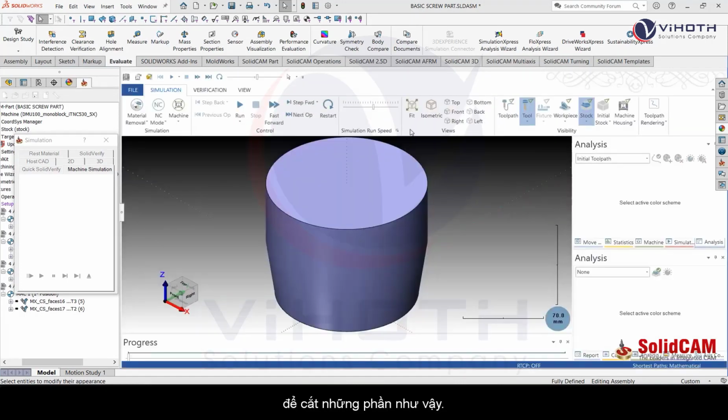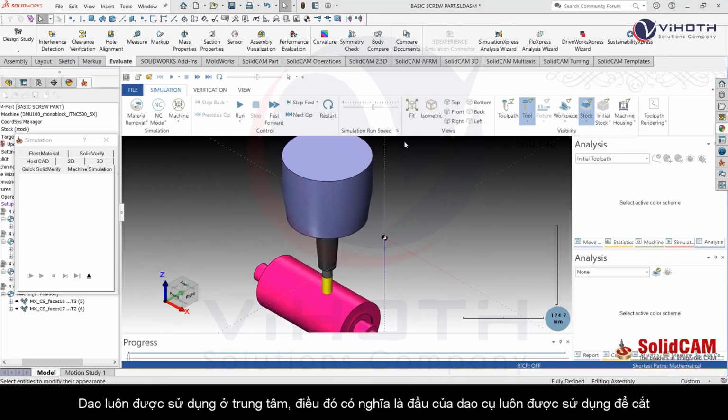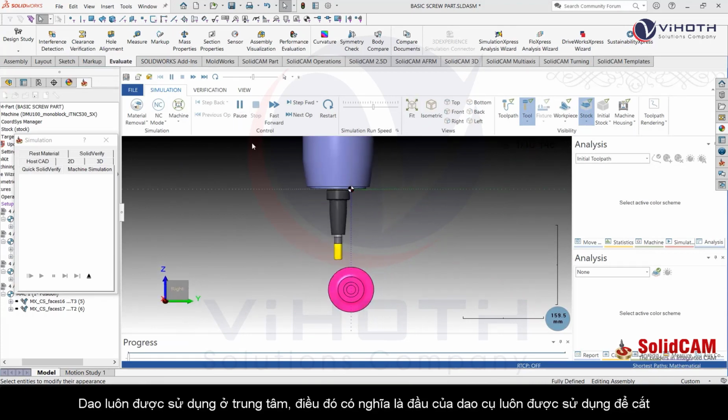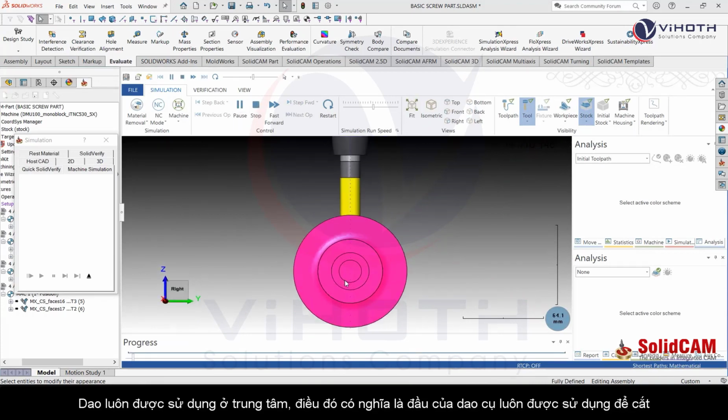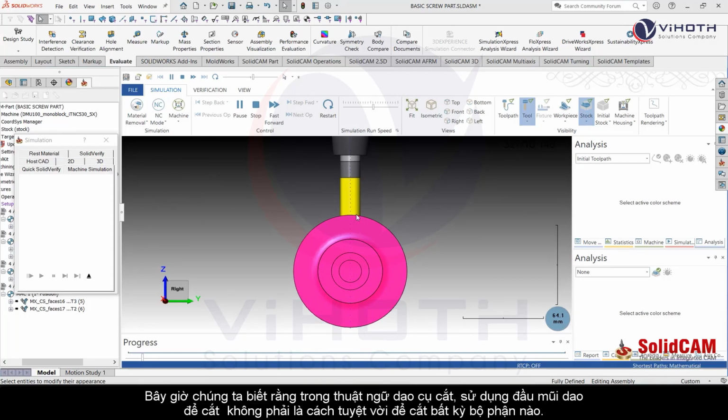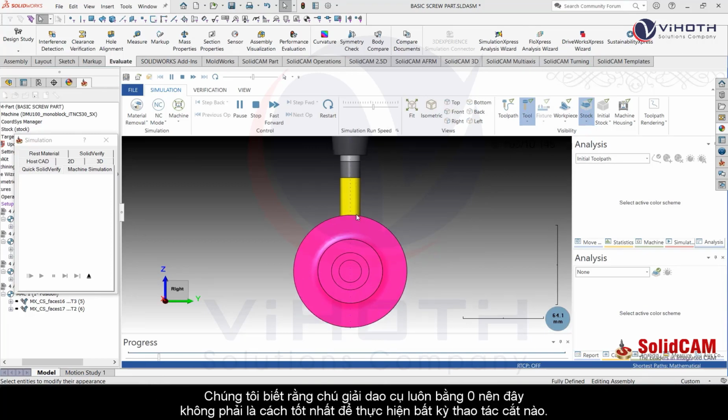So when cutting such parts, the tool always used to be at the center. That means the tip of the tool always used to do the cutting. Now, we know that in cutting tool terminologies, using the tip is not a great way of cutting any part. We know that the tool tip always has 0 RPM, so it's not the best way to do any cutting.